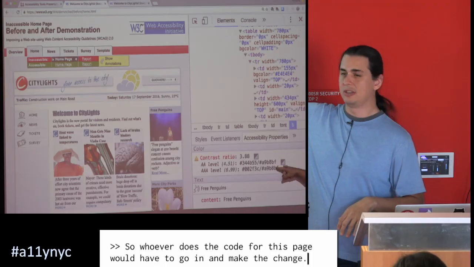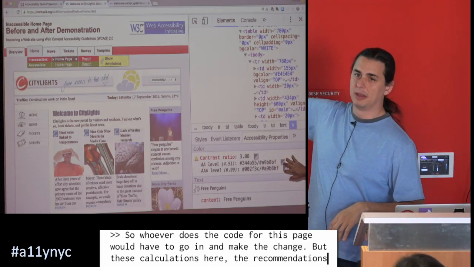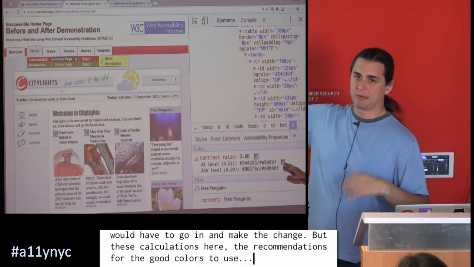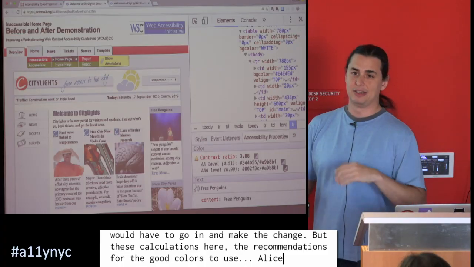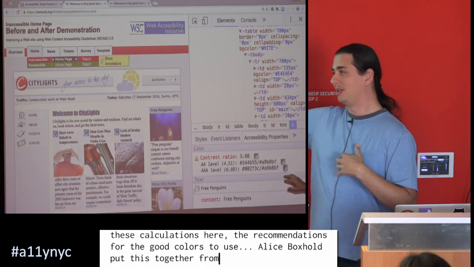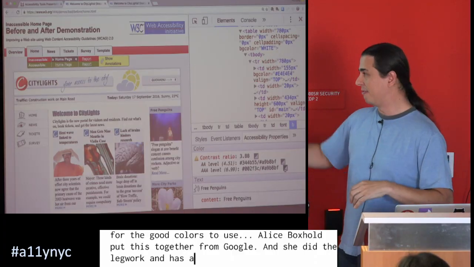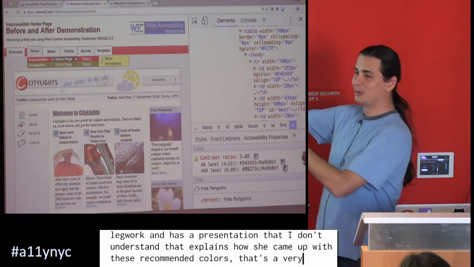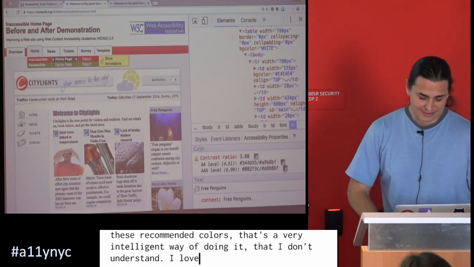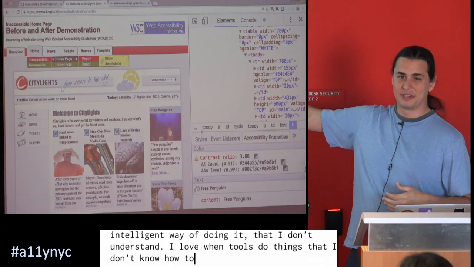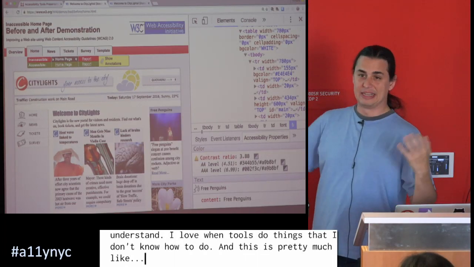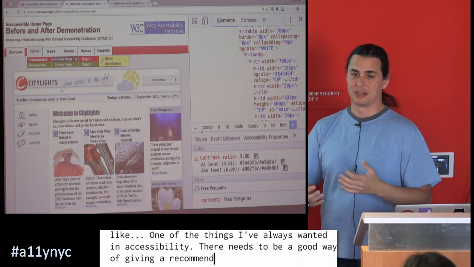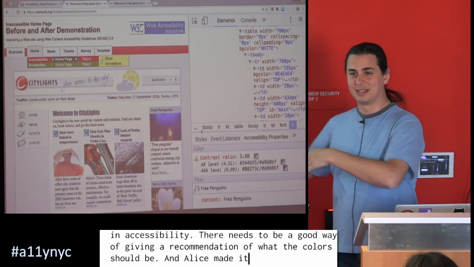These calculations here, the recommendations for the good colors to use, Alice Boxhole put these together from Google, and she did the legwork. She has a presentation that I don't understand that explains how she came up with these recommended colors. It's a very intelligent way of doing it using color theory that I don't understand. Like I said, I love it when tools do things that I don't know how to do. This is one of the things I've always wanted in accessibility. I thought there needs to be a good way of giving a recommendation of what the colors should be. And Alice made it. She makes all of my accessibility dreams come true.